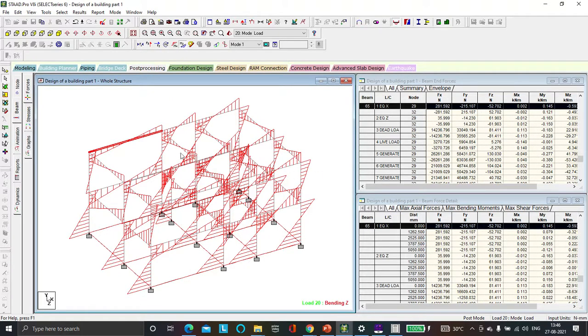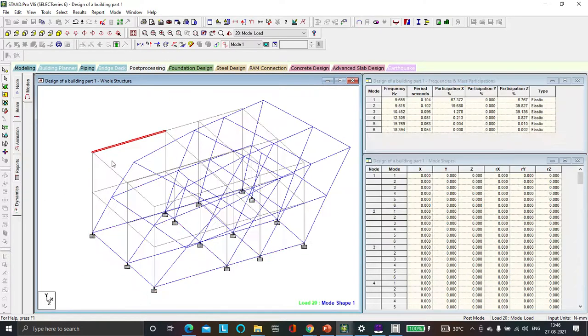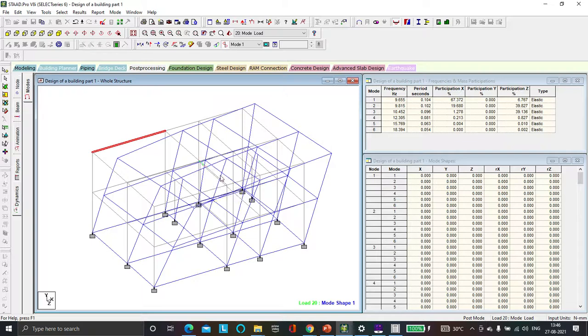And the dynamic analysis, we can just go here and find out. Have you seen? These are the mode shapes.